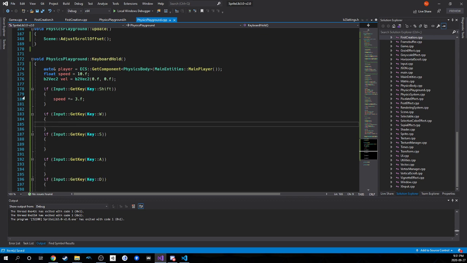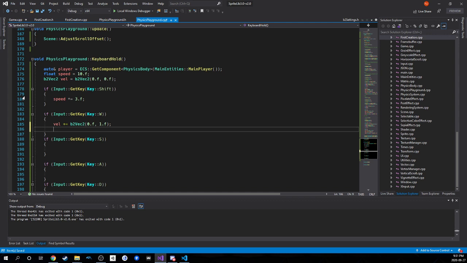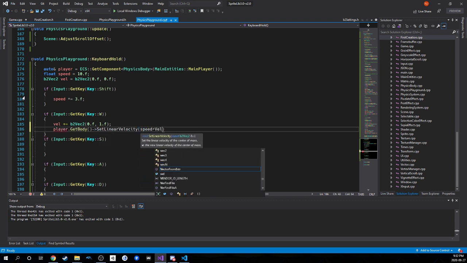Now what we can write here is, velocity plus equals, so this means they want to go up, b2Vec2 0.f 1.f, and then player.getBody.setLinearVelocity speed times velocity.